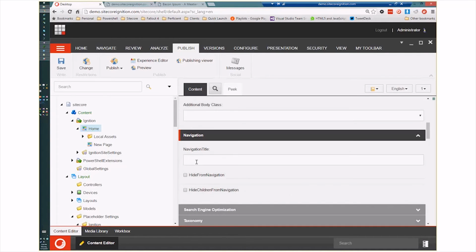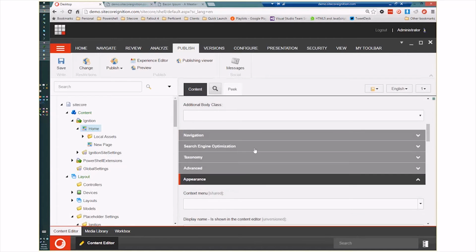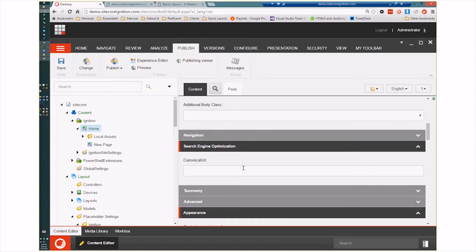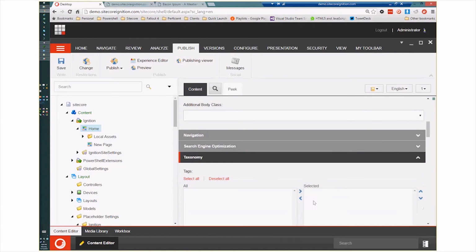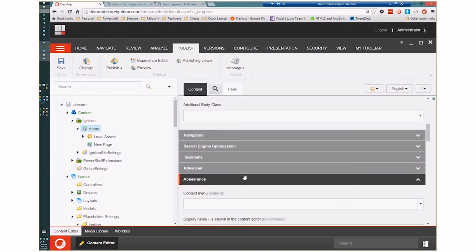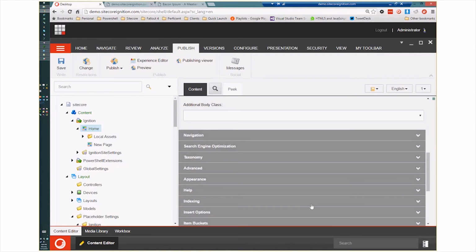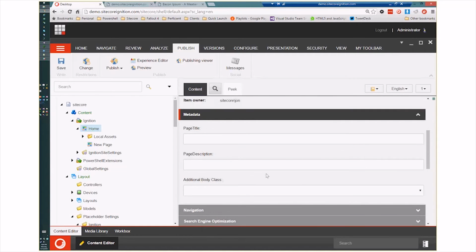Your navigation: what name appears in menus that this thing appears in, or do I want to hide this from navigation, or do I want to hide the children from navigation? SEO type stuff, if I want to override a canonical URL. Taxonomy lets me add tags or specific tags to the page for searching and filtering and that kind of thing. But notice none of this is about content.